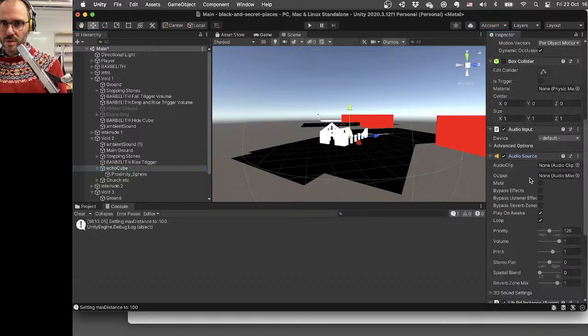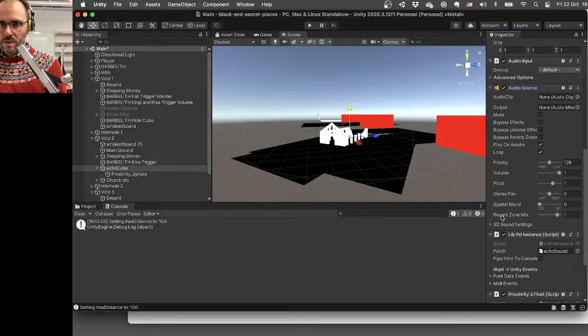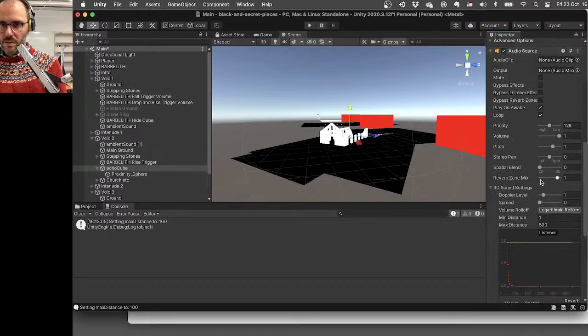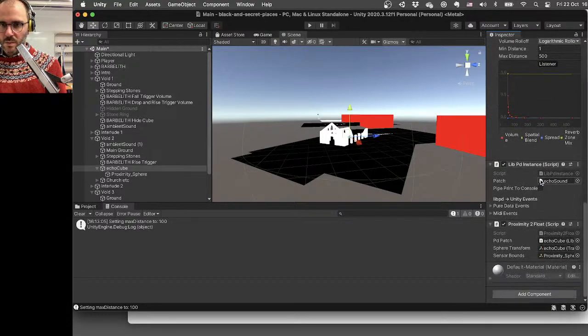I'm putting my audio source in, and priority, audio input, output. Okay. Play on awake. I don't think there's really any way of messing with that.